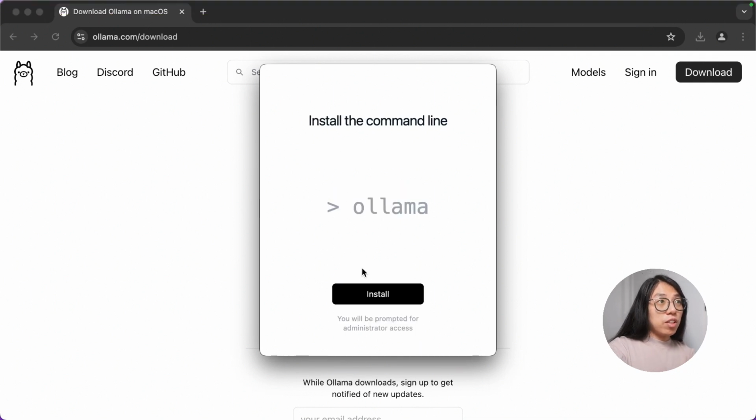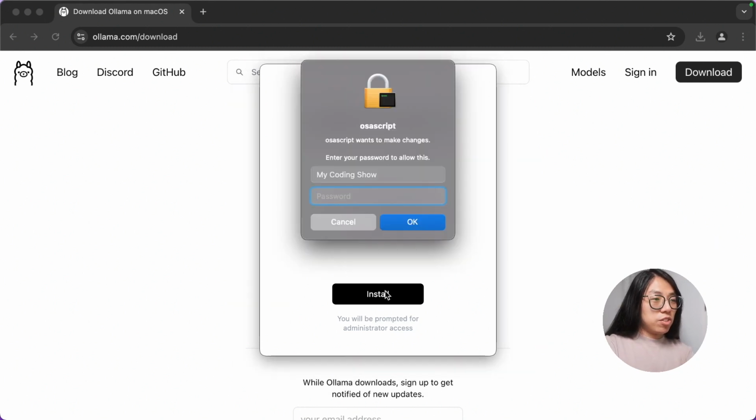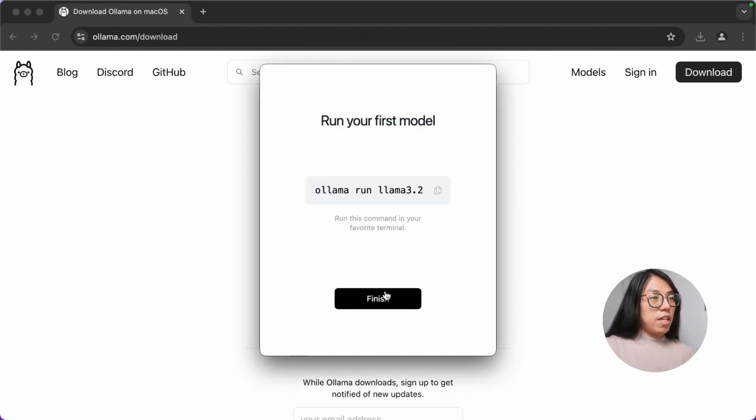And then one of the first things it's going to install is the command line tool, and that is actually going to be how we interact with this tool, Ollama. So click on install, enter your password, and then that should install the command line tool for you. And finally, it will suggest you to run a command in your terminal, and let's do that part together.